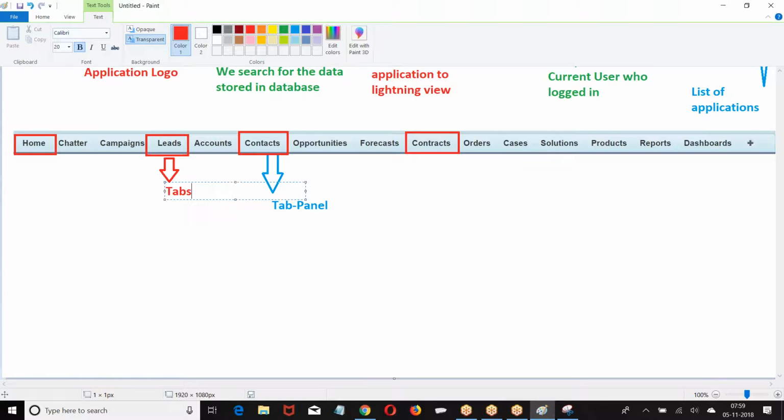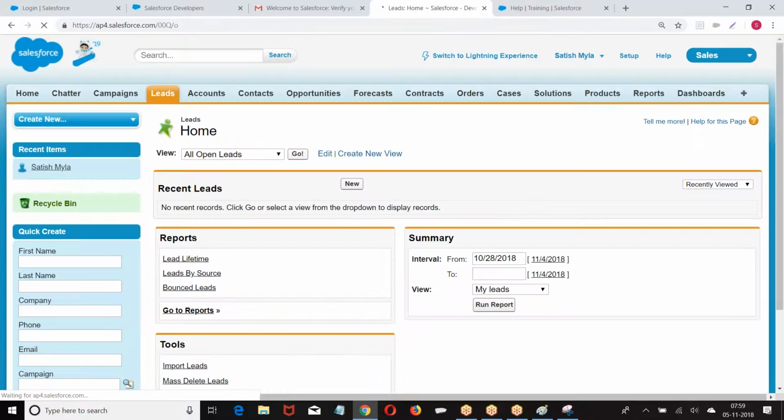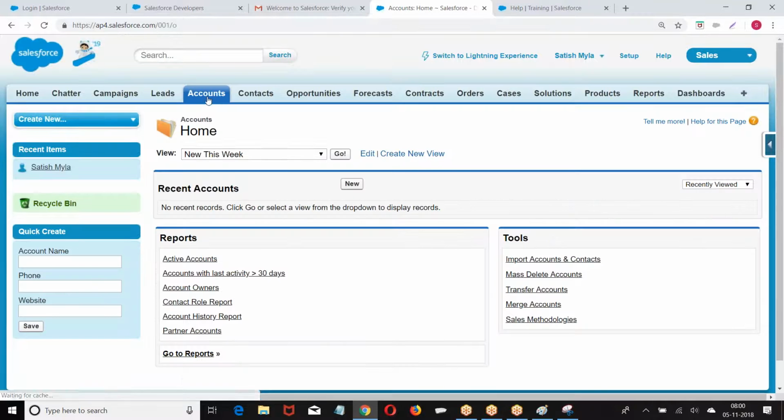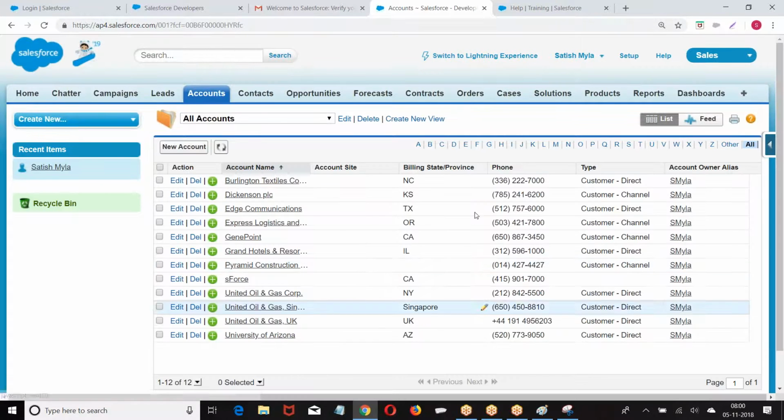When I click on the tab, corresponding object will open. Corresponding table will open. Lead tab. Lead table is opening, where I can see the list of records in the lead, or I can create the lead. Accounts tab. Accounts table is opening, where I can see the list of accounts available in the table. I can create or modify or delete. So when you click on the tab, corresponding object is opening. Corresponding page is opening. So it is tab panel with the tabs.